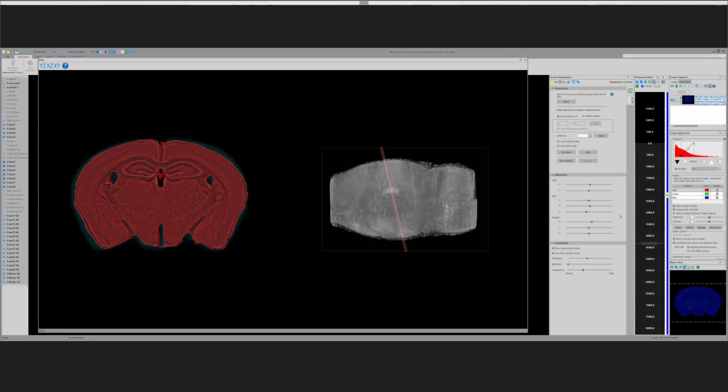So we can go through and manually do this. However, the more straightforward way is that the program itself does this. And so we can clear this and start over.